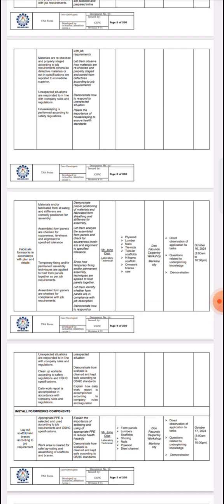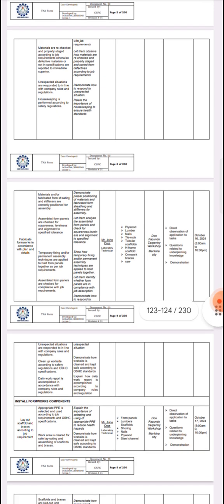Temporary fixing and or permanent assembly techniques are applied to hold form panels together as per job requirements. Show how temporary fixing and permanent assembly techniques are applied to hold panels together. Assembled form panels are checked for compliance with the job requirements. Let them identify whether form panels are in compliance with the job description.